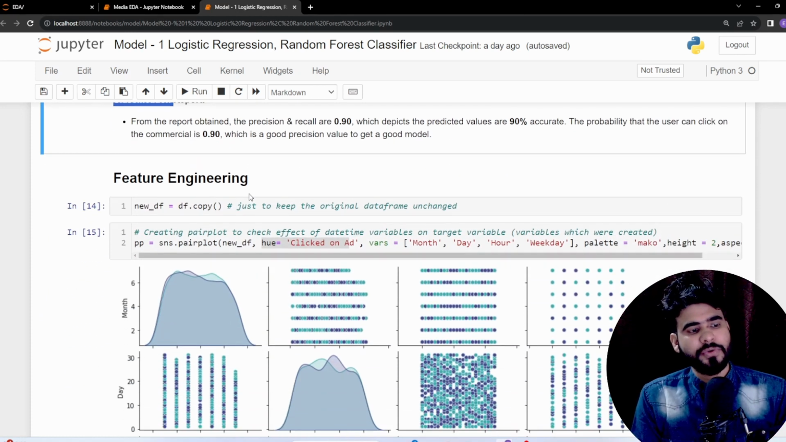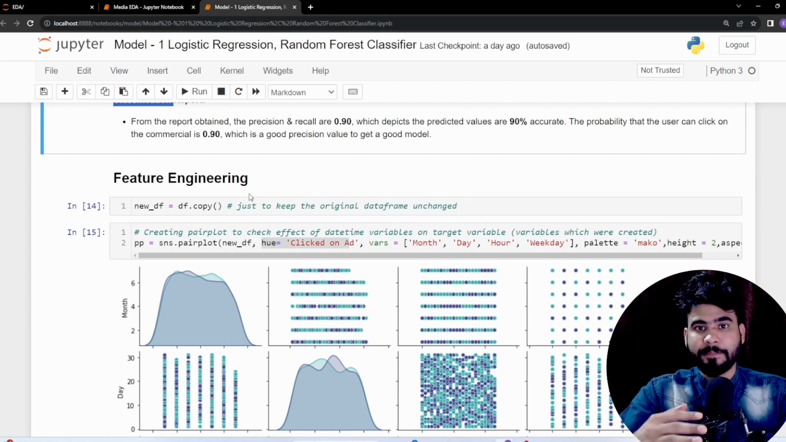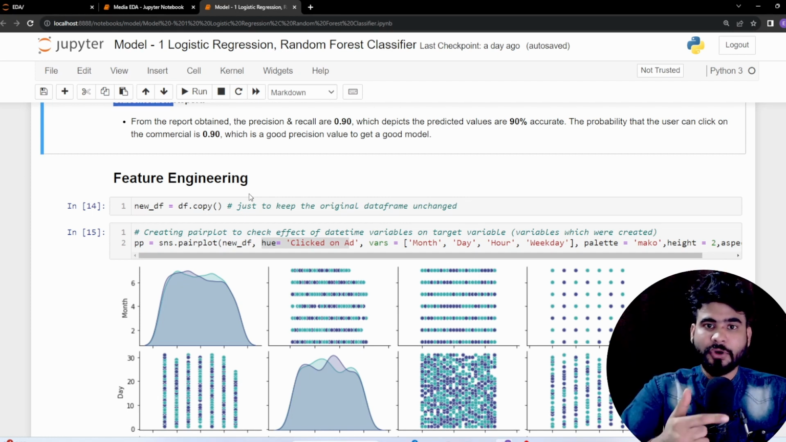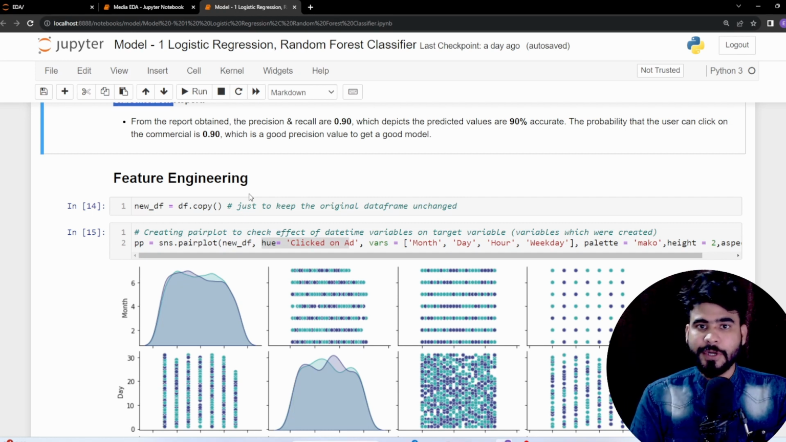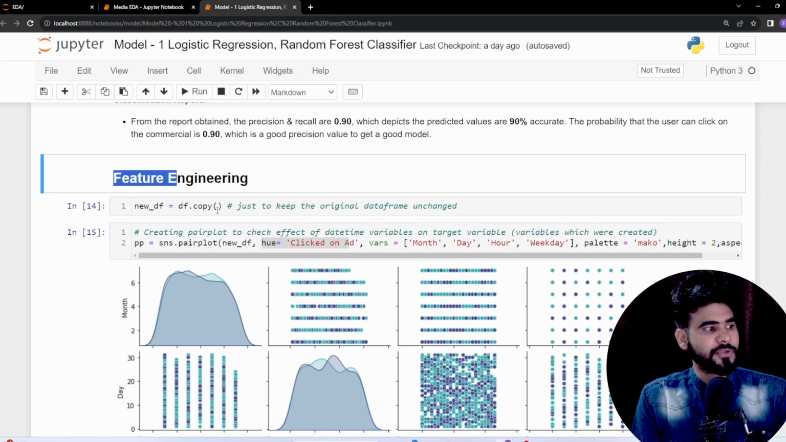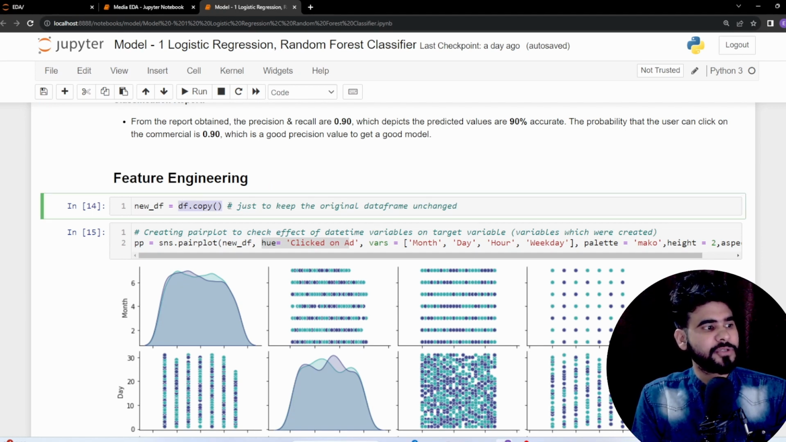Now we are going to perform a little bit of feature engineering. Then we can compare our complete precision, recall, F1 score, and accuracy, as well as the confusion matrix report. Okay, so now we are going to apply complete feature engineering. First of all, we are going to copy our data, just to keep the original data frame unchanged. That's why we are going to copy our data.